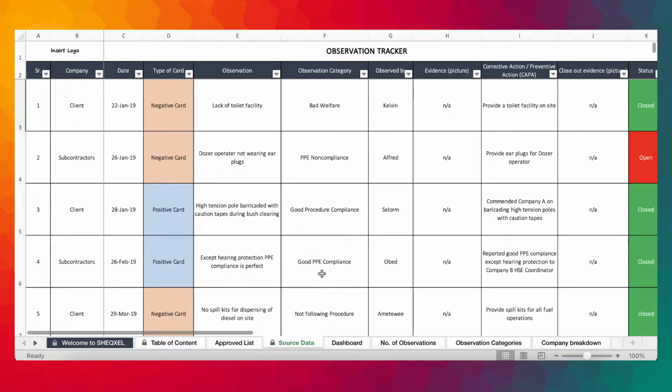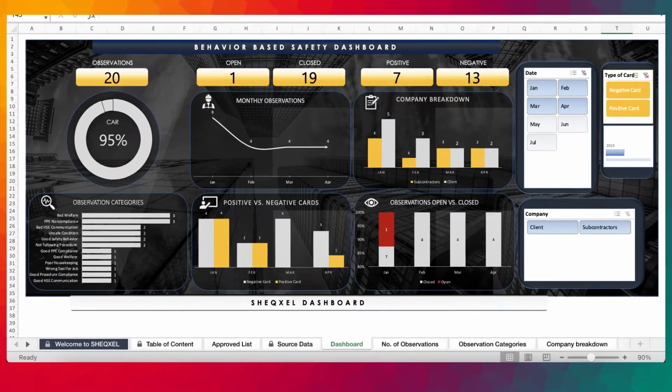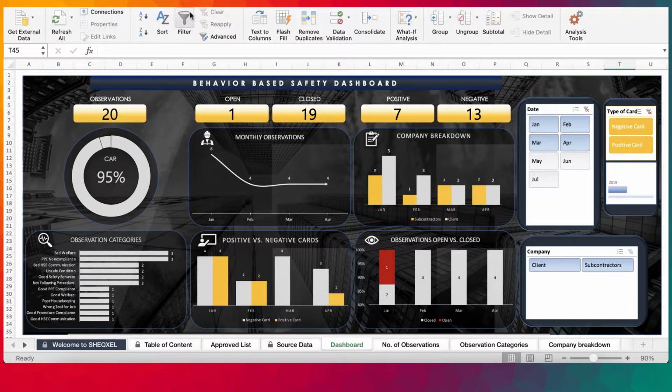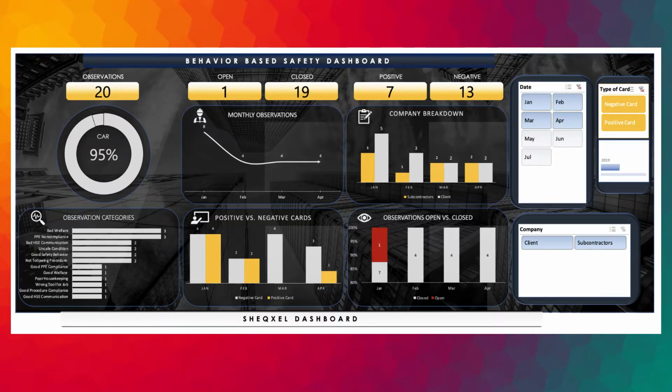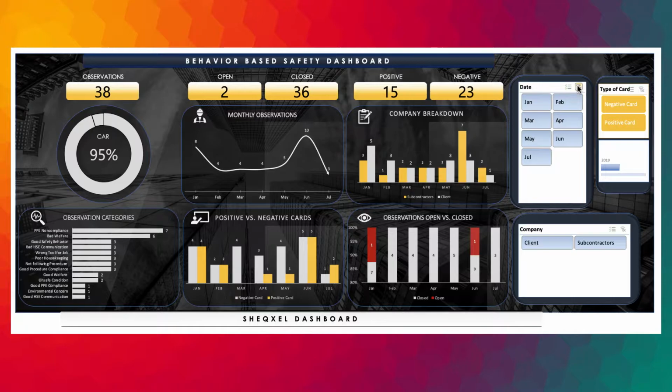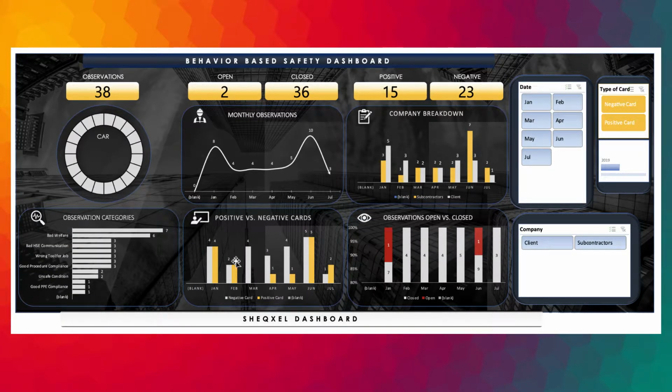Now, having built a database of all the cards or the details in the cards, you need to go to the Data tab on the menu, and then you click on Refresh All for the dashboard to update. Now, this dashboard comprises a lot of insightful reports. So we have the number of observations in total. You need to make sure that you clear all the filters so that you can have a full overview of what is in the database. So we have 38 observations, 2 are open, 36 have been closed, 15 are positive observations, negative observations are 23, and you can tell the trend.